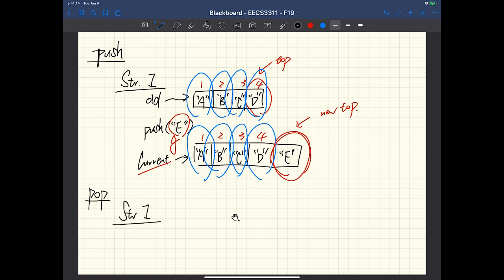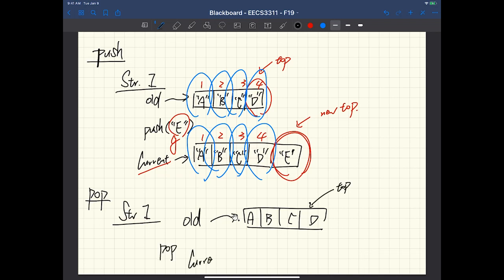This one is a little bit more interesting. Let's say we got old stack. Let's say we still got ABCD, and this is the top. Okay? And now, if we try to do pop, what would be the current one? That means we're removing the last, right? So that means what you will get is you'll simply get A, B, C. Okay? That's what you will get.